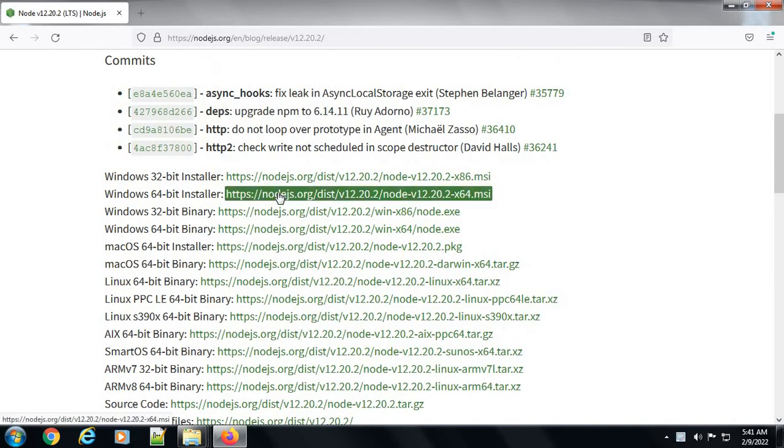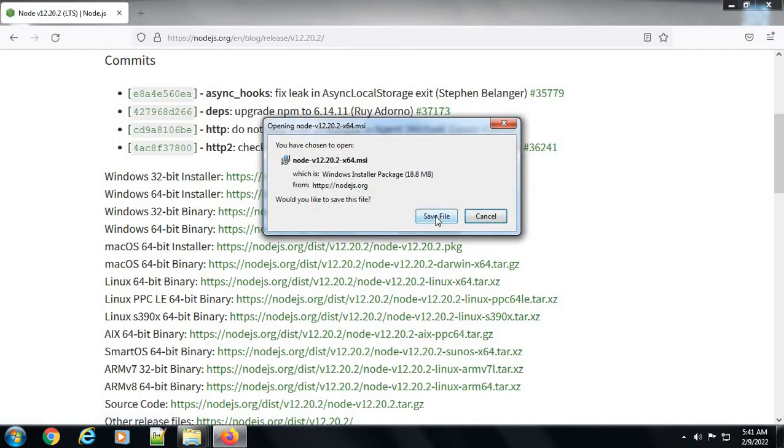My system is Windows 64-bit, so I have selected this link, 64x64 MSI. Okay, click the link, and save the file.